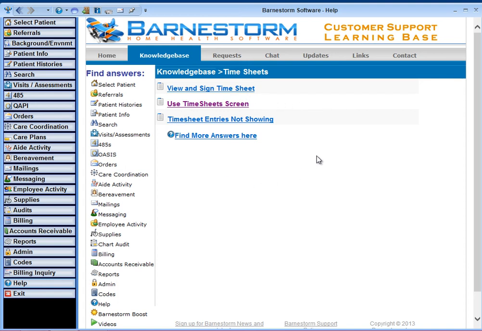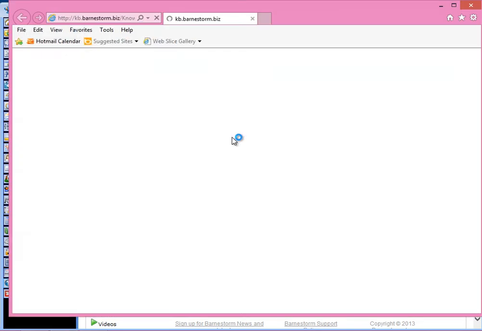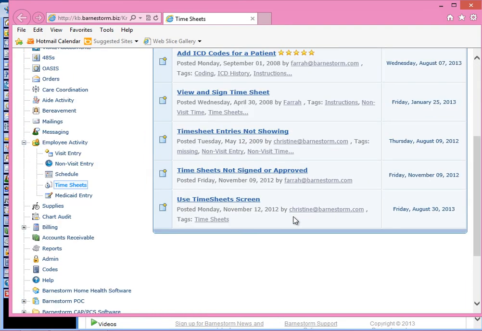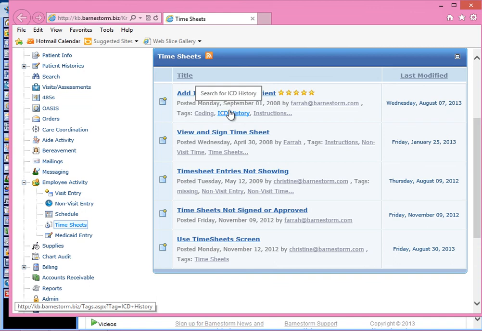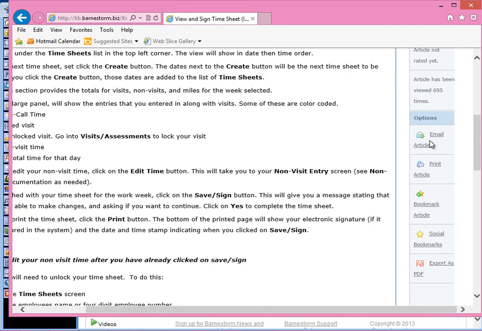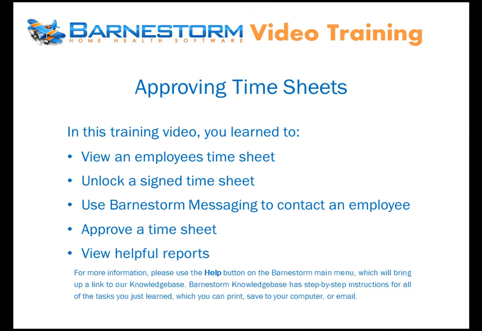If you don't see the article you want, you can click on Find More Answers here, and you will see more articles on this topic. If you click on an article here on our knowledge-based site, you have options. If you scroll to the side, you can email the article, print the article, bookmark the article, and export the article as a PDF, which will save on your computer. And this concludes our training on reviewing and approving timesheets.